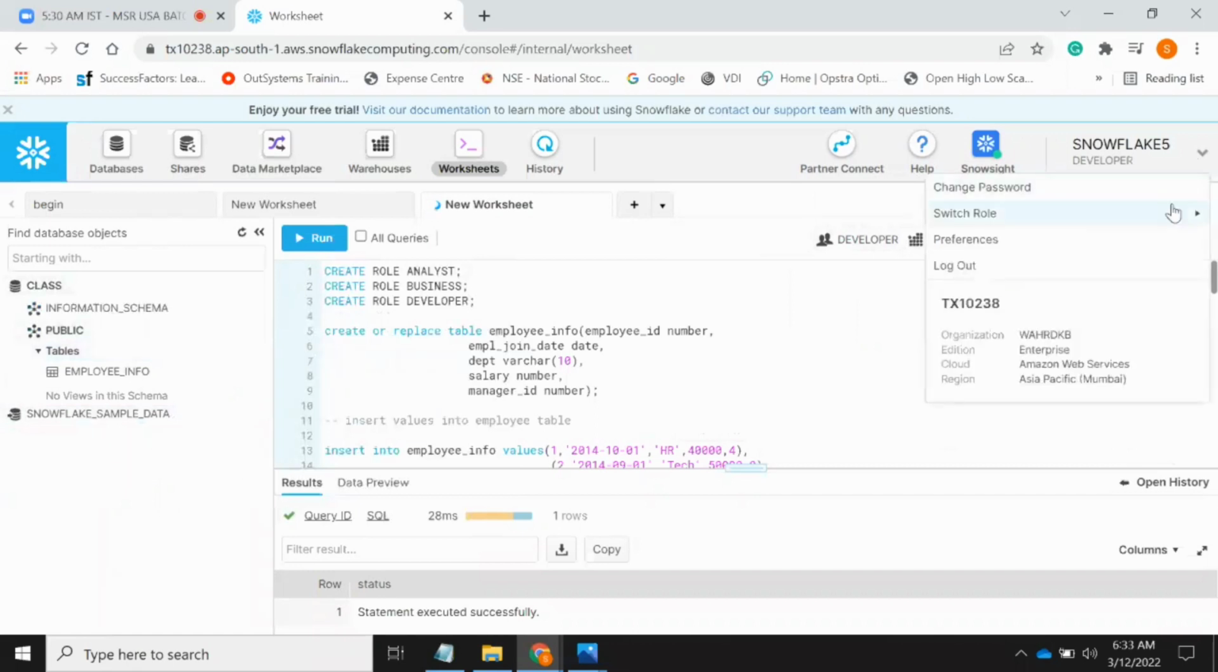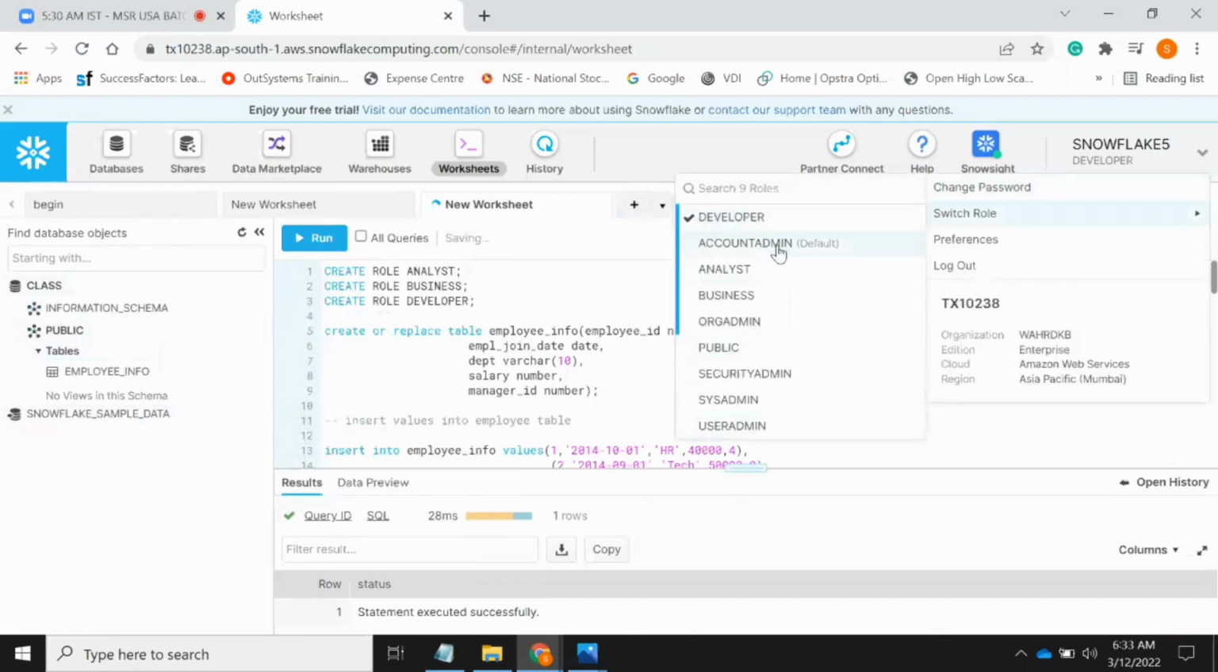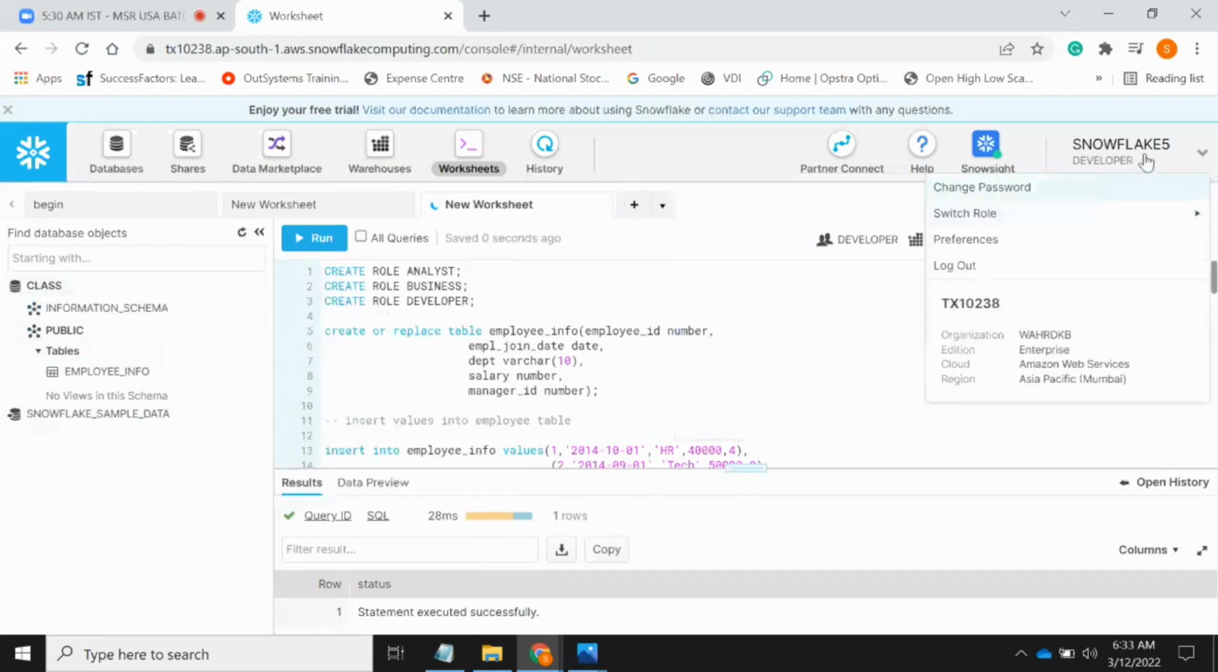At the same time, you cannot see every option here, all the roles. Whatever roles are assigned to this particular developer user, only those roles you can see. But this is the default user that we are having, so you can see it.